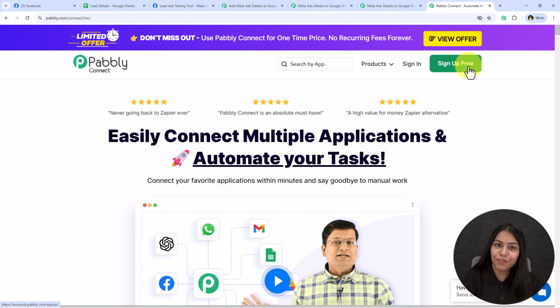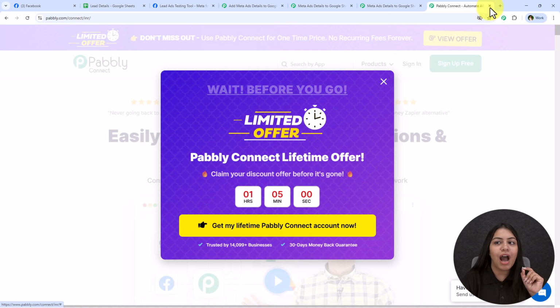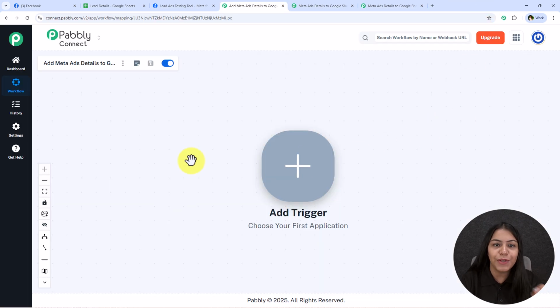So click on this sign up for free and you're going to get 100 tasks free every month to explore Pabbly Connect. This means that you can add up to 100 lead details for free using Pabbly Connect. So now then log in inside Pabbly Connect, open your workflow builder and follow me.